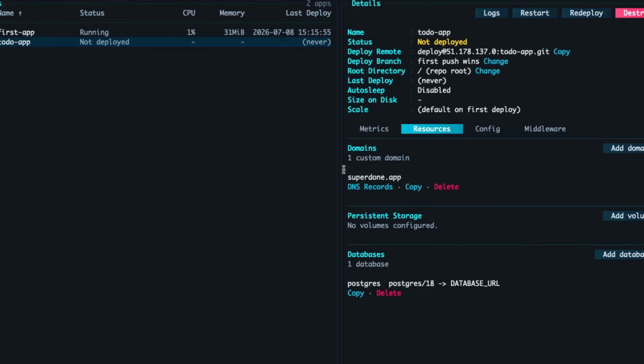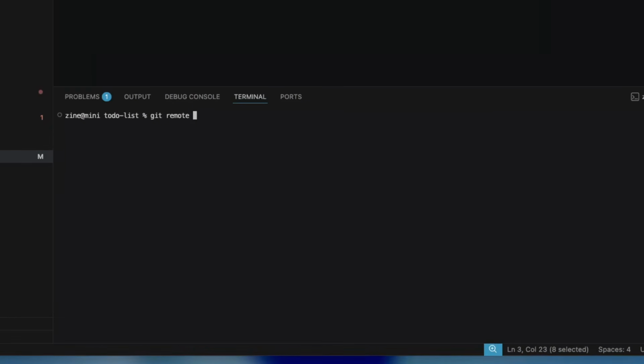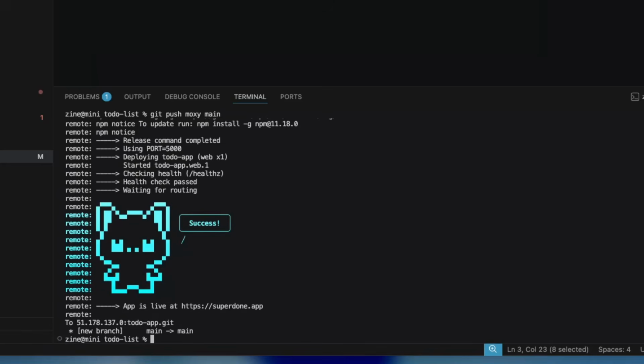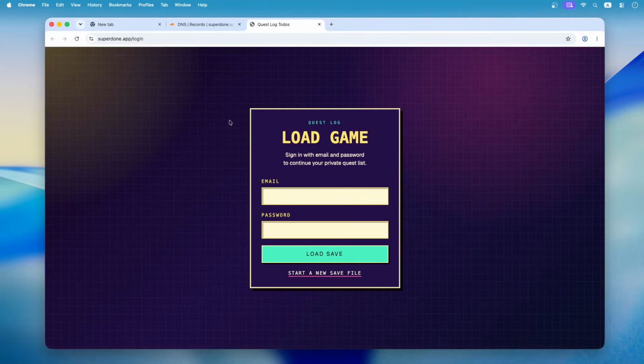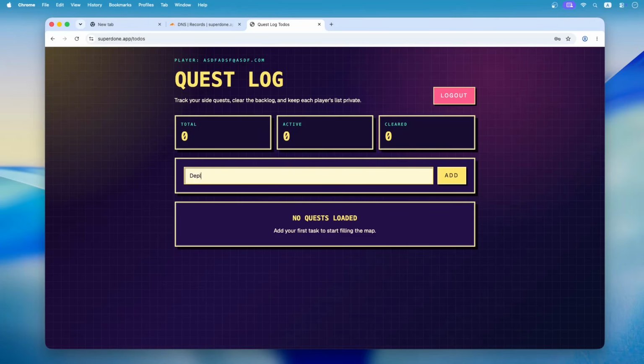At this point, we're ready to deploy. Copy and paste the Git remote in your project. Then push. The first deployment of a Next.js project can take up to a minute or two. When it finishes, you have a production version of your app running on your server with a custom domain. We can open an account and create to-do items. Everything will be persisted in the database.